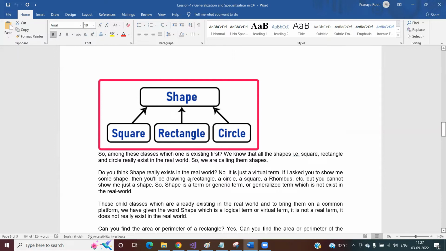If I ask you to show me some shape, then you will draw a rectangle or a circle or a square or a rhombus, but you cannot show me exactly a shape. You cannot show me just a shape. So shape is nothing but a generic term which represents all these things, or you can say it's a generalized term which does not exist in the real world.